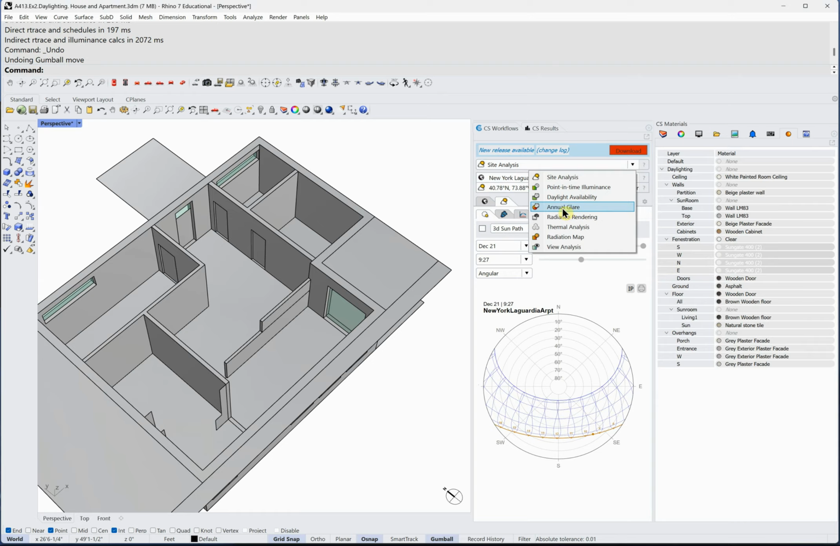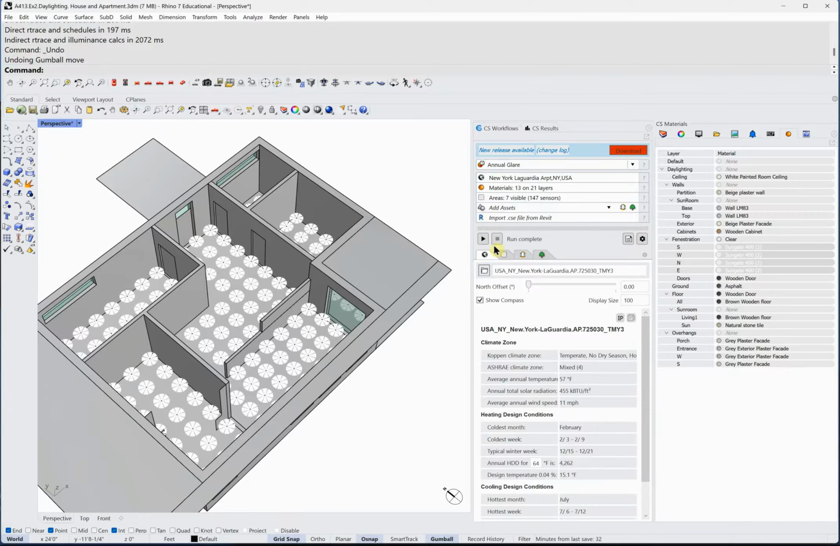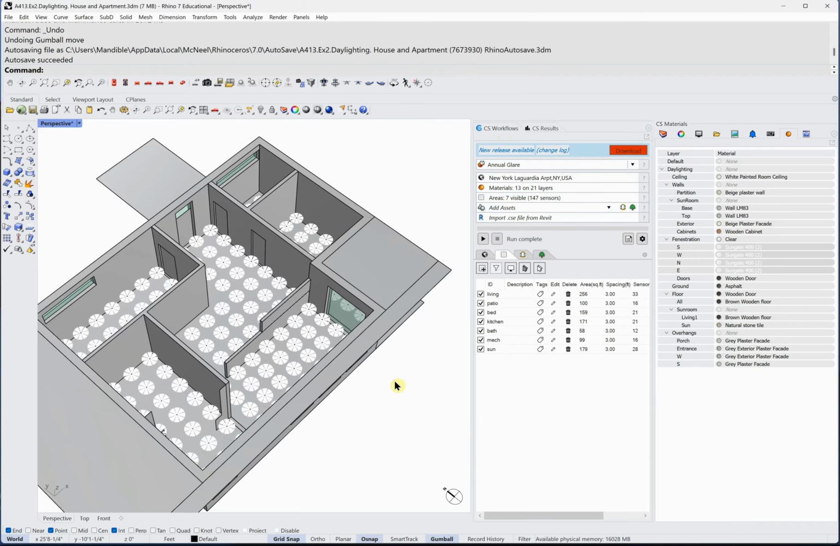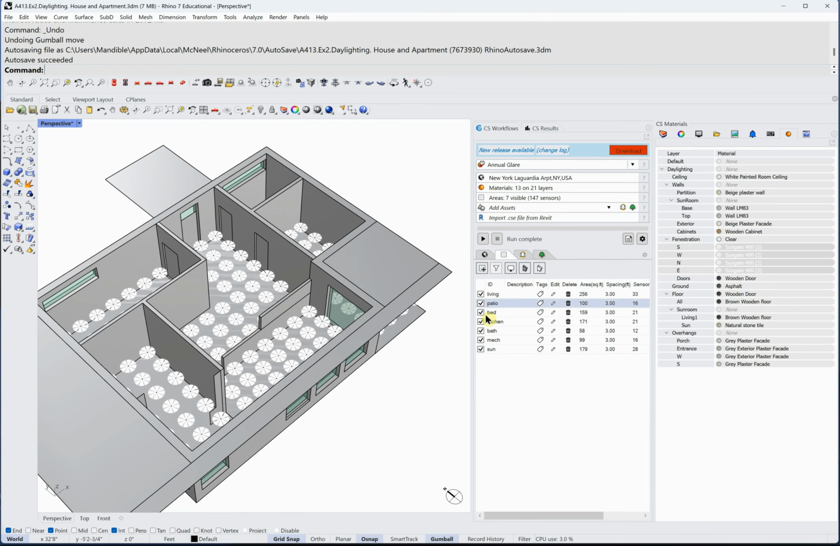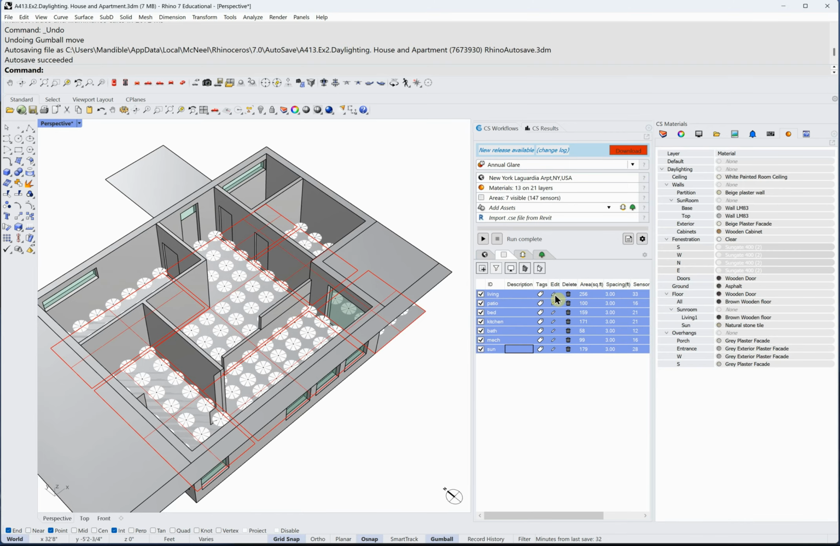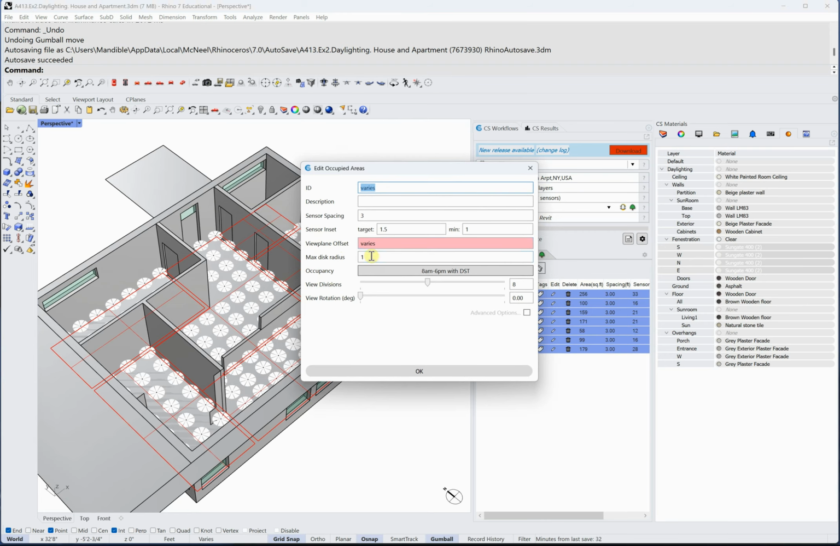So if I go to my annual glare study, I have a bunch of areas that I've already created here. If I want to edit all of them, I can just select them all, come to edit, and I have control over a lot of stuff here. One thing I can change, to answer this question, is the max disk radius to change the size. So we see it does that.